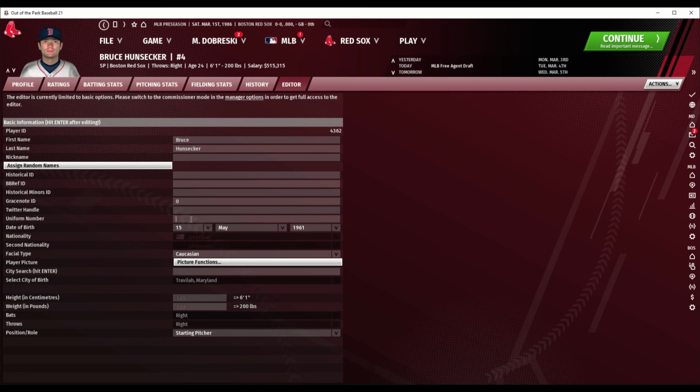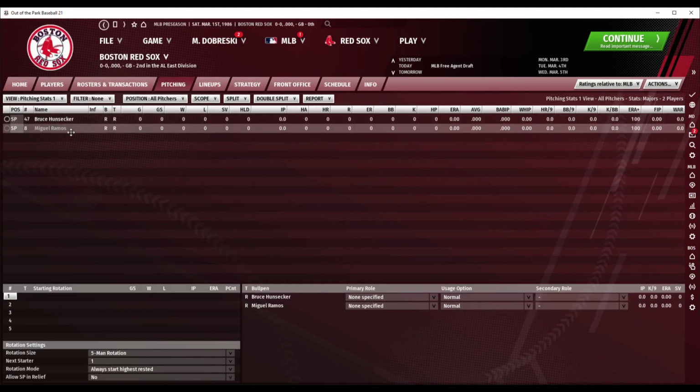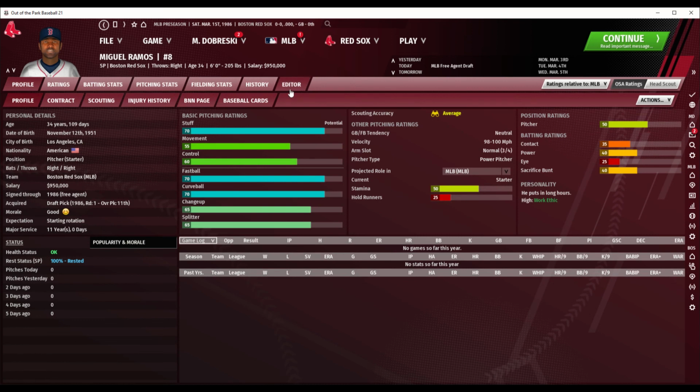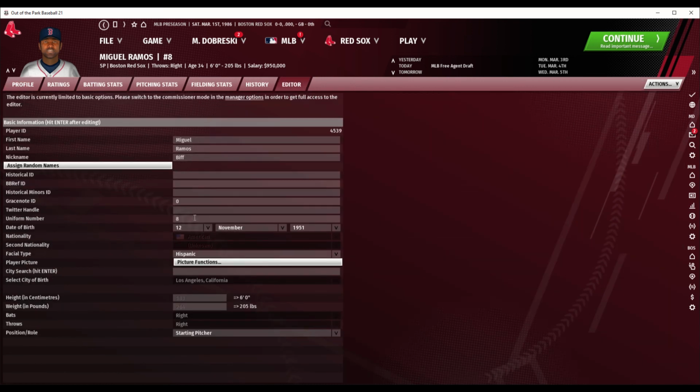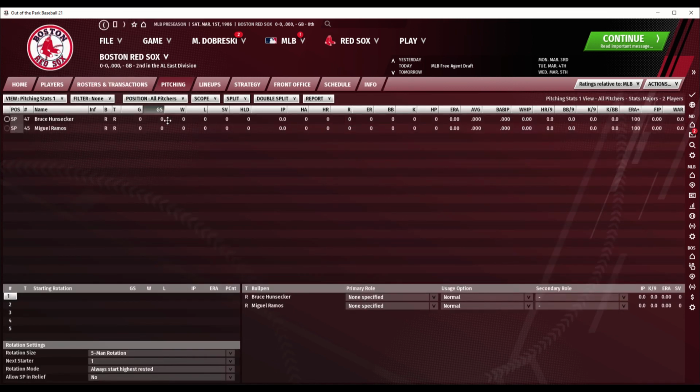Let's make him, you know what? After another famous Bruce, like Bruce Hurst, in honor of Bruce Hurst, 47. Yeah, he's not a lefty, but give me a break. Bruce Hunsaker, 47. Miguel Ramos. You know what I got to give him, don't you? 45. We're giving him Page's number. I'll give him Page's right there. So there we go. All right.